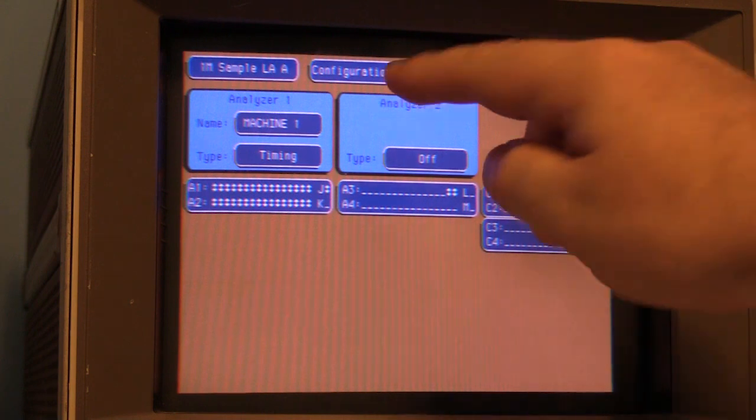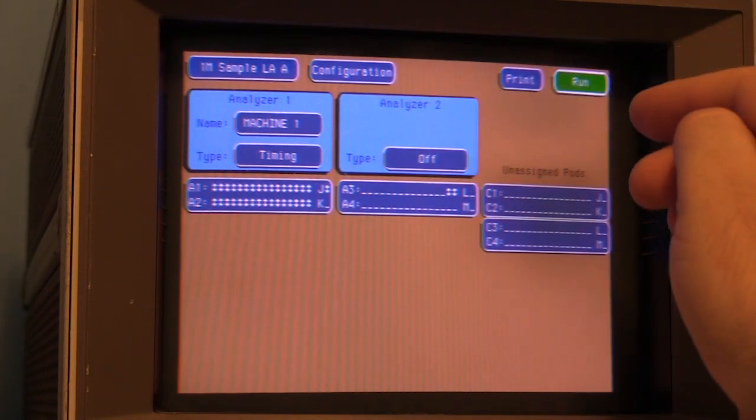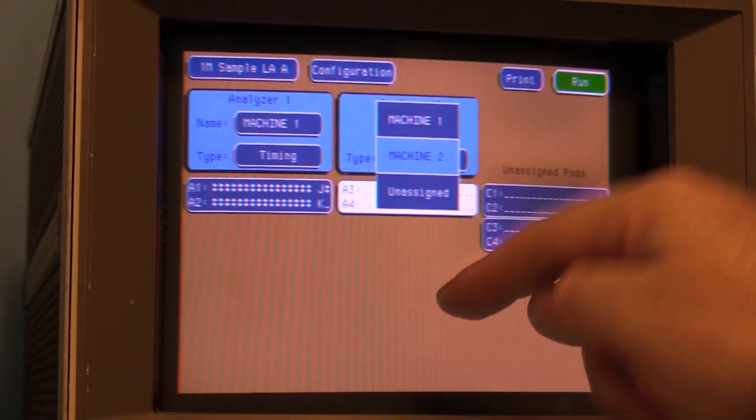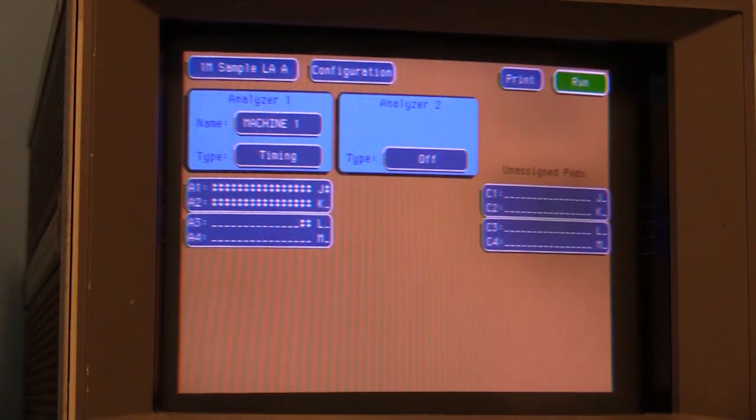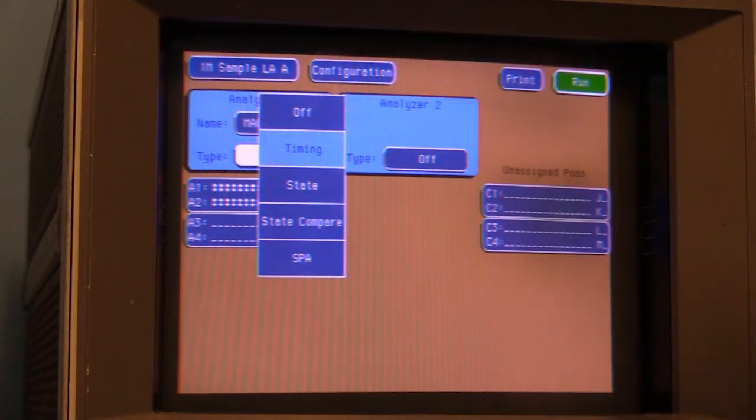So this specific analyzer has 2 cards inside of it, so that's why I can assign to have more than one analyzer running at once. In this case, we want to assign this to be all under the same analyzer here. And likewise, over here under type, if we were going to do some troubleshooting on the timing, we'd probably leave this on the timing default setting.